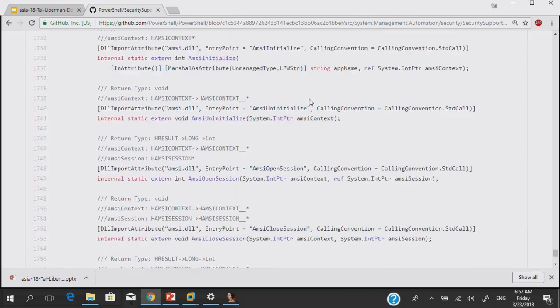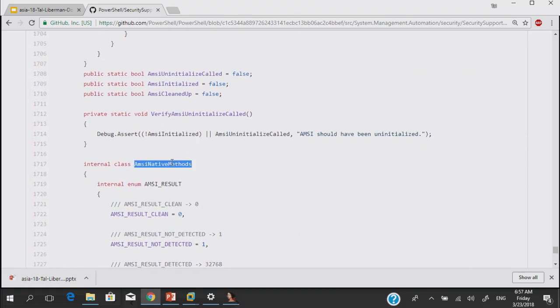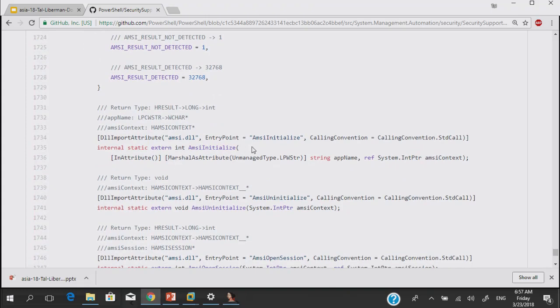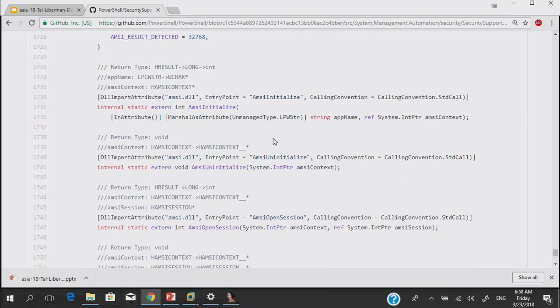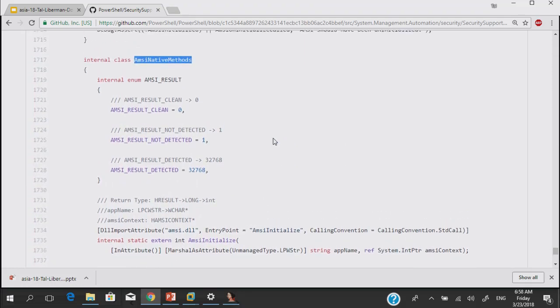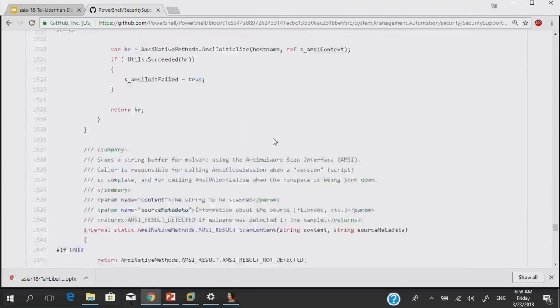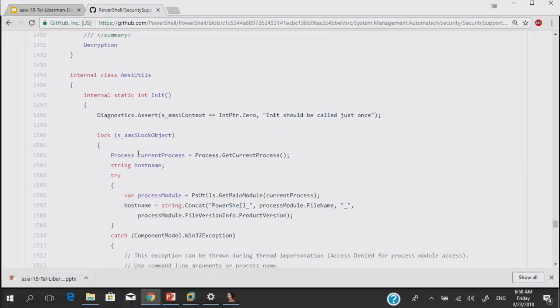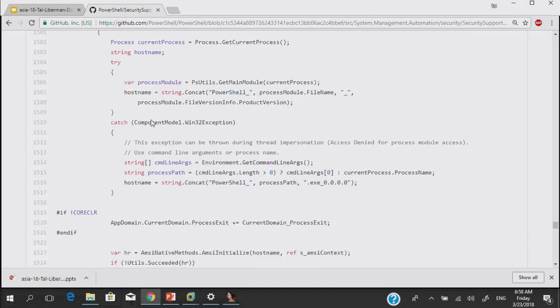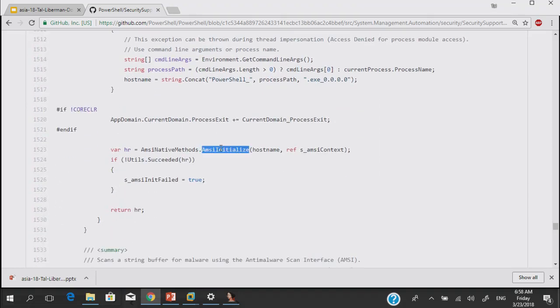And at the bottom we have a simple class called AMSI native methods, which will export all the different methods that AMSI DLL exports. So we have AMSI initialize, uninitialize, scan buffer, scan string, etc. This is a very simple, thin wrapper around the AMSI API from AMSI DLL. If we look above, we have a more thick, more high-level wrapper that's called AMSI utils, which has an init function. Now this init function is going to call AMSI initialize, and if the initialization process fails, we're going to put AMSI init failed equals true. This is very important because we're going to come back to it later.